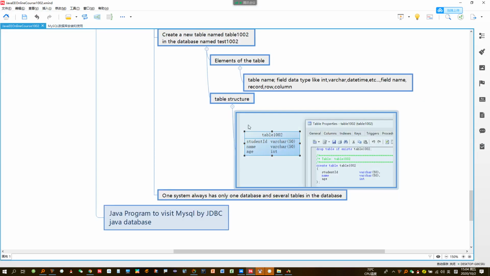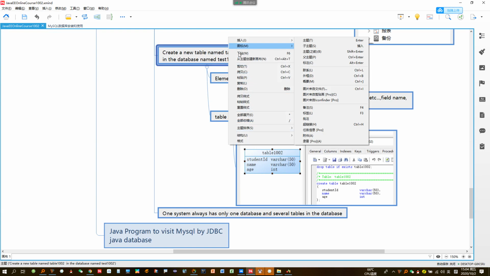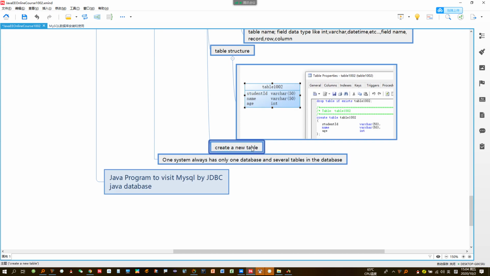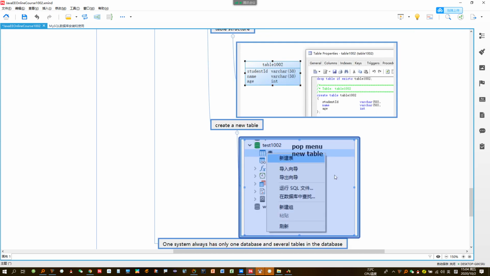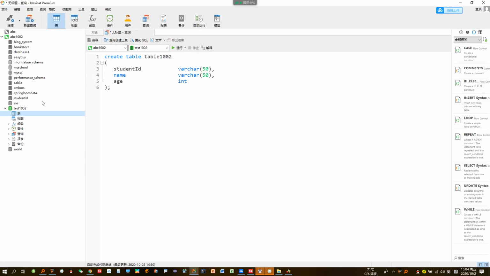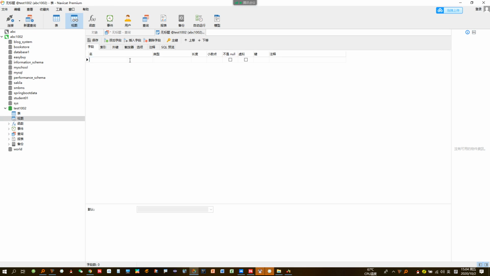The pop-up menu gives the option to create a new table. So how do we create a new table? Use our navigator. This is the pop-up menu, New Table, and then we choose it. Here is a new table. So you just type.